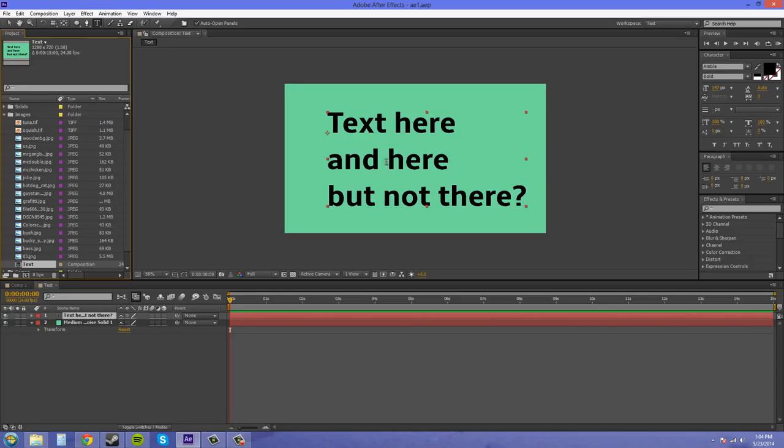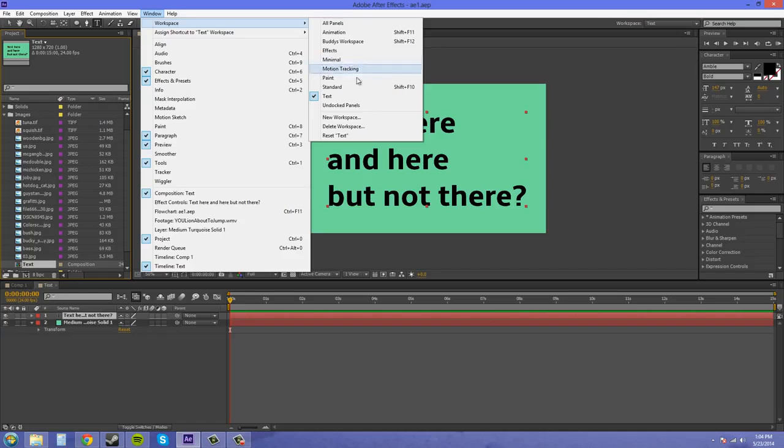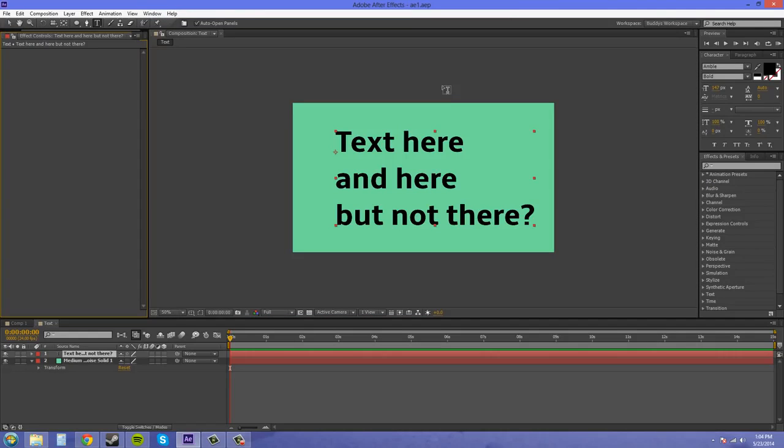This is the text workspace, and I use a lot of text in my work, so it's good to know how to use your text properly. Later on I'll go over some cool stuff and rules so you don't use your text and it looks bad. I don't know if I'm allowed to say that, but I did.